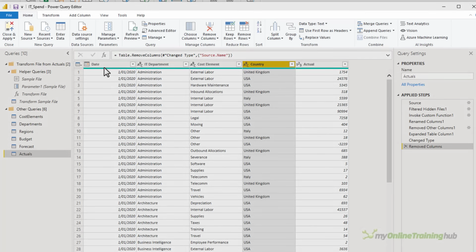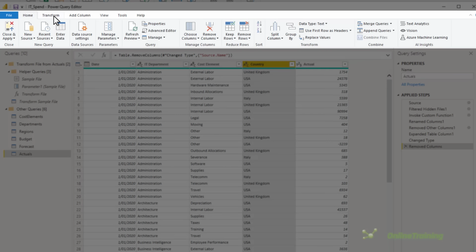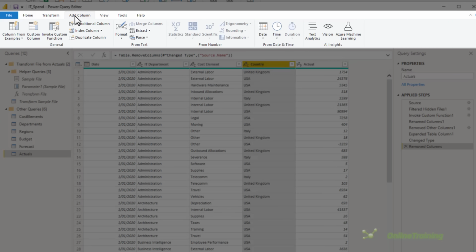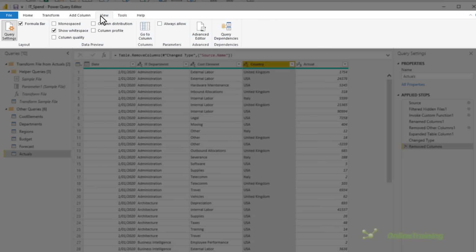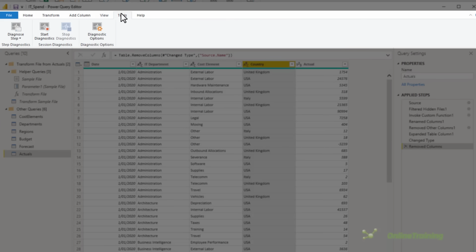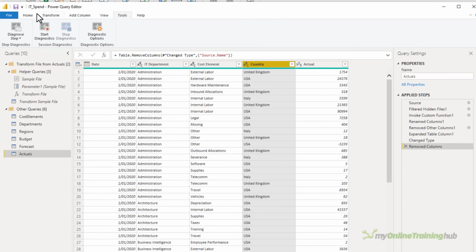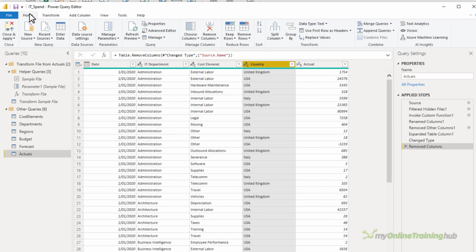Now there's a whole load of easy to use tools for cleaning and transforming data available in the ribbon, many of which I cover in my Introduction to Power Query video, so I won't cover them again here, but there's a link to that video in the video description. Okay, I'm ready to load this data to my Power Pivot data model in Power BI. So on the Home tab, I can simply hit Close and Apply.